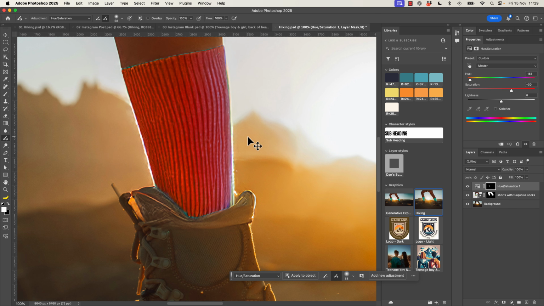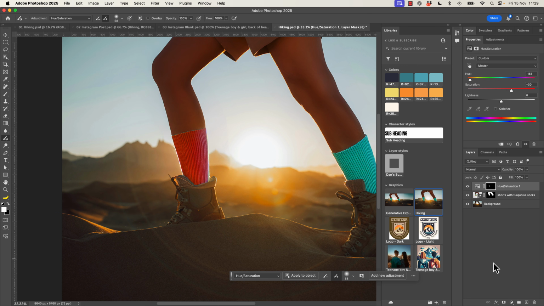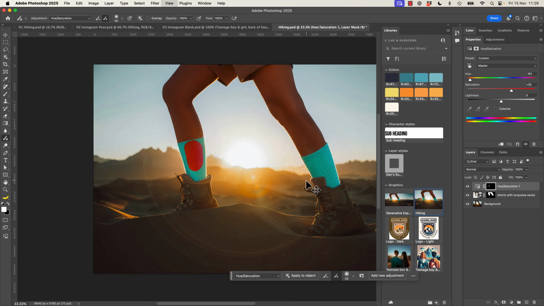All right, not my best work. I'd probably use the select color range and do it, but I'm trying to show you this new tool. I'm kind of wedging it into this course. All right, so I've got one red sock. So we've done the adjustment based on what the client wanted.